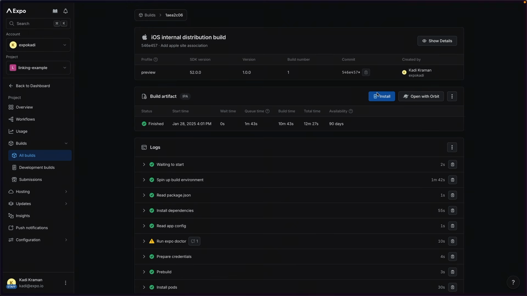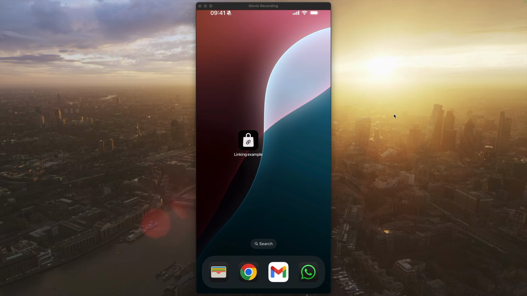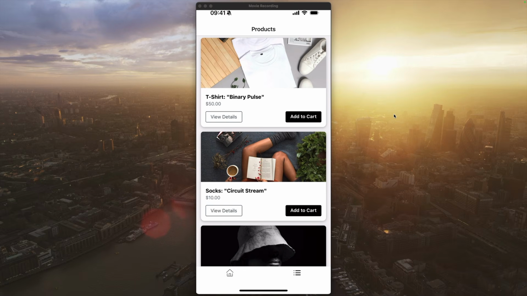Now, I've installed this app on my phone from EAS. iOS checks for associated domains when the app is installed, by the way, so if you ever make any changes to the associated domains file, you'll need to uninstall and reinstall the app.